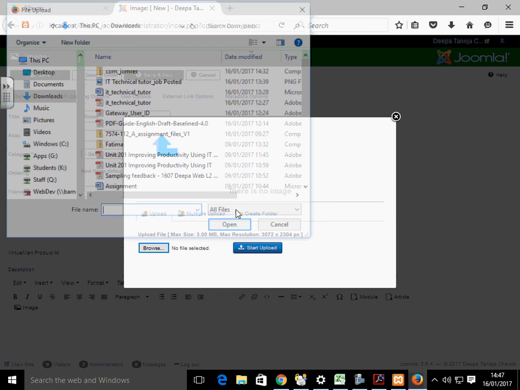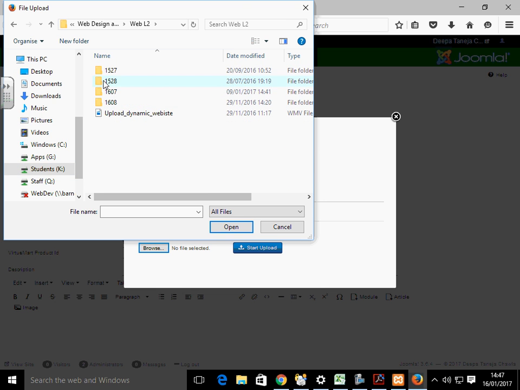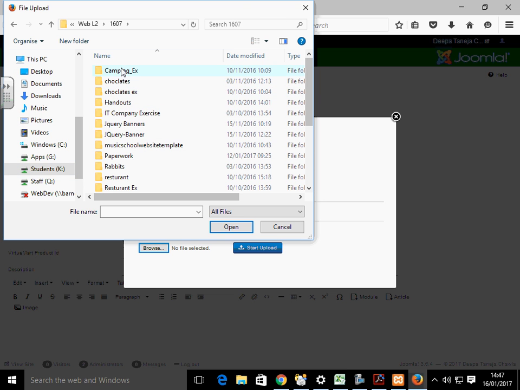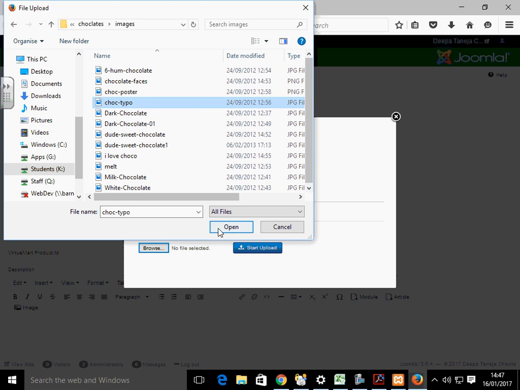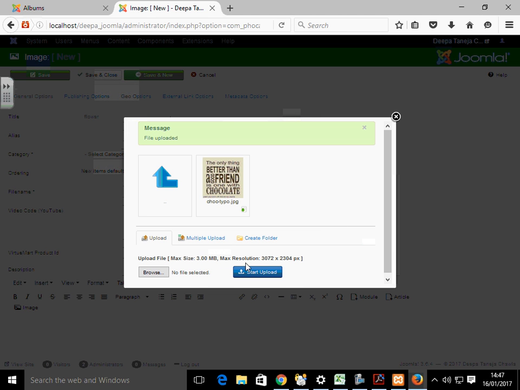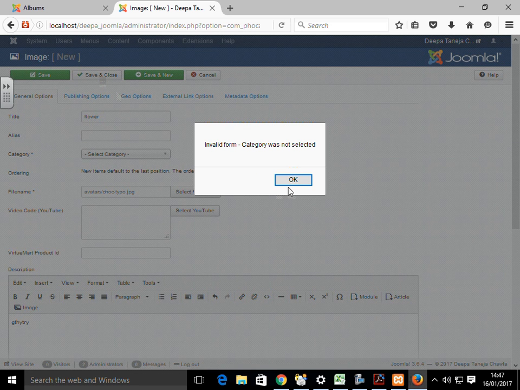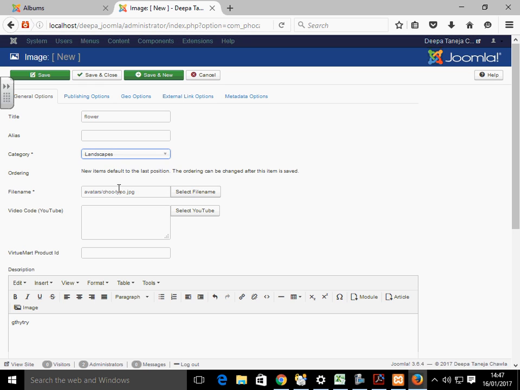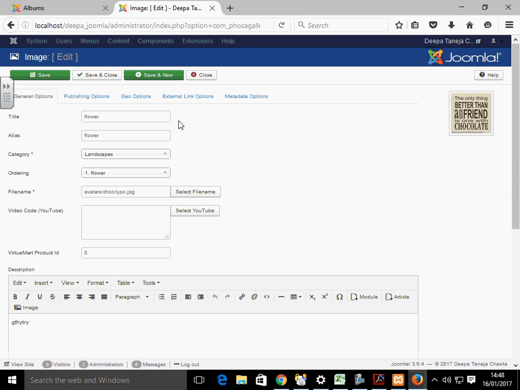Load, browse, K drive. Let's pick up a file from here. Level 2, 1607. Open. Start upload. Pick this. Save and close. Where's the category? I'm going to put that in landscape. Save. Nice. Save and new.